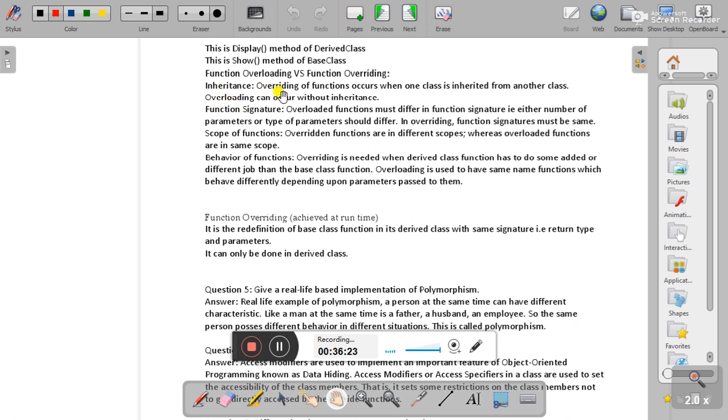In case of inheritance, overriding of function occurs when one class is inherited from another class. And overloading can occur without inheritance. So function signature: overloaded functions must differ in the function signature. That is, either the number of parameters or types of parameters should differ. But in case of overriding, the function signature must be the same. Scope of functions: overridden functions are in different scopes, meaning different classes. But in case of overloading, the function scopes are the same, meaning they should be in the same class.